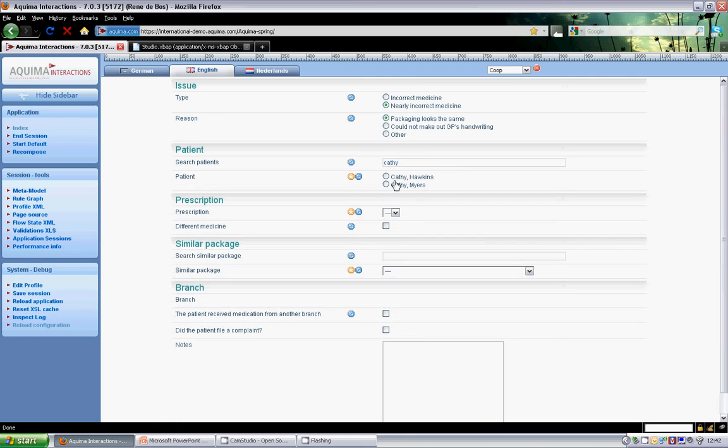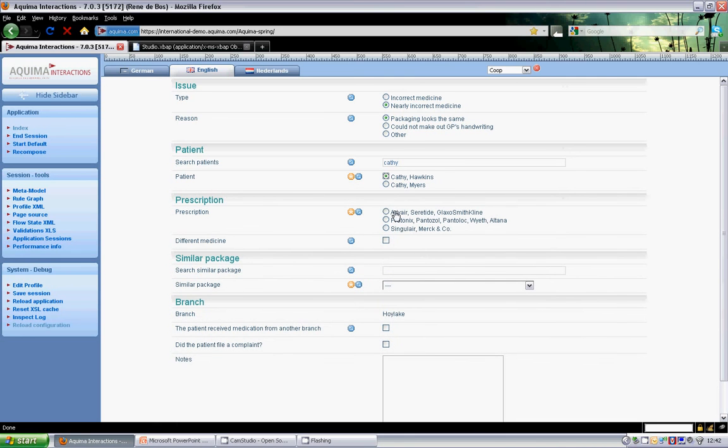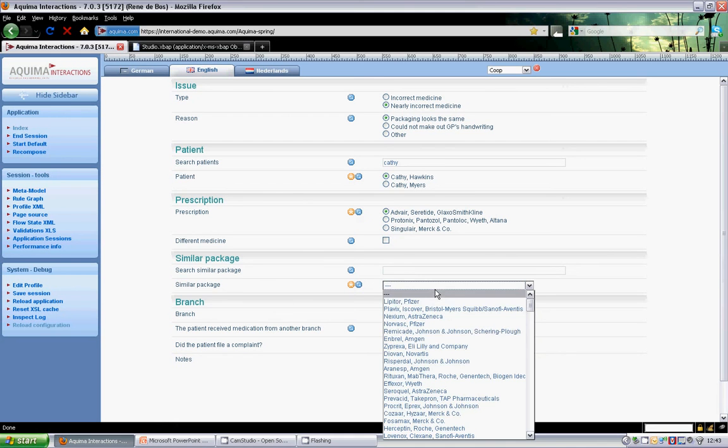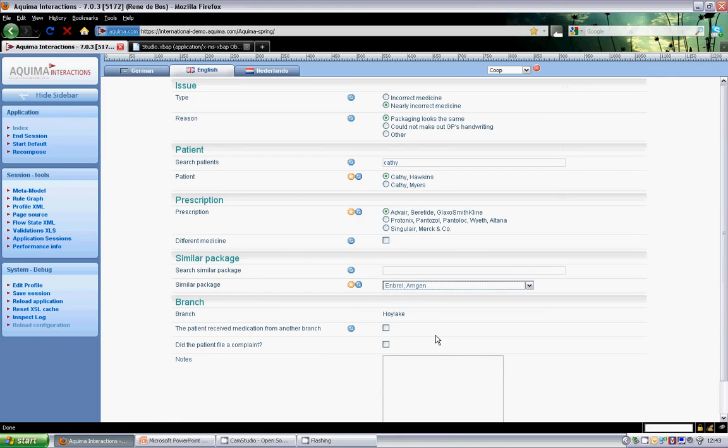So when we selected nearly incorrect medicine, we got a new attribute container refreshed onto the page, and we can then look for that similar medicine. If in this case it was a different branch, we can actually search for a different branch. We can say it's in Barham.